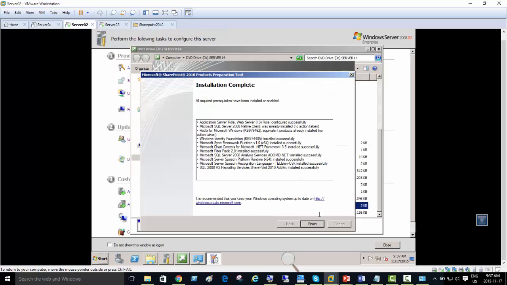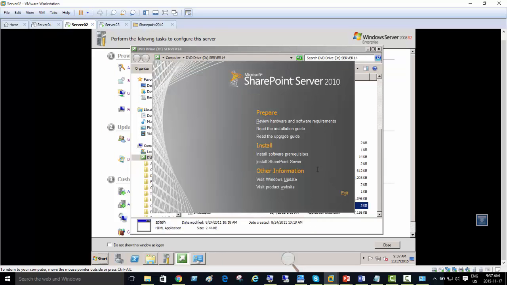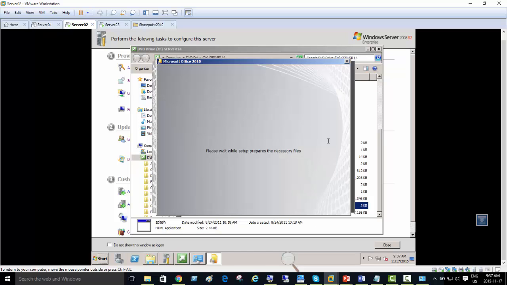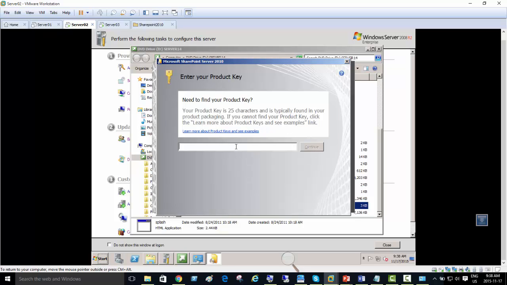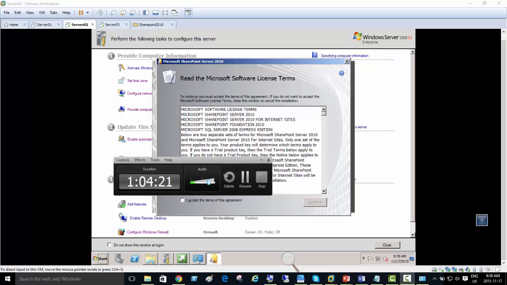So Service Pack 2 installation complete. Click Finish. And now we start the install of SharePoint Server. When we start this, it's going to ask for the key. Please wait while setup starts. Okay, there's the key. Sorry guys, I have to shift that and pause the video as well. So I've shifted the screen so I could put the key in, pausing the video, resuming the video.